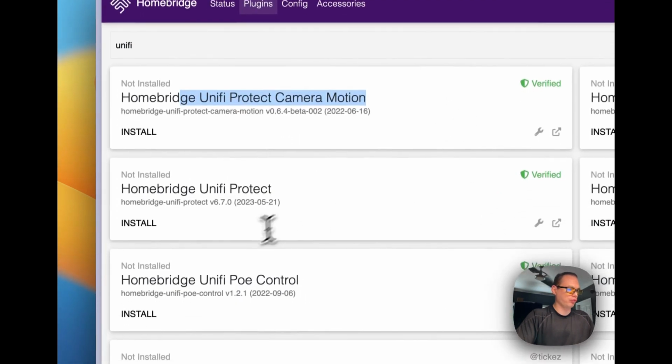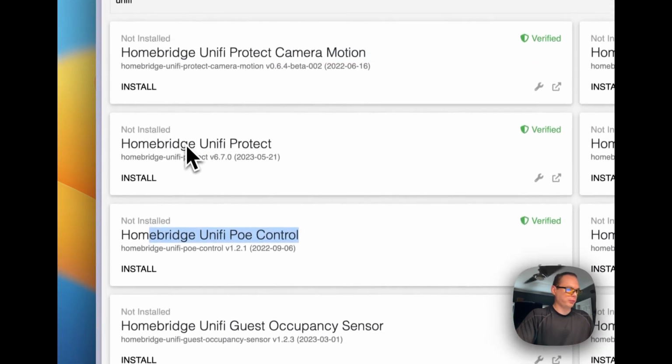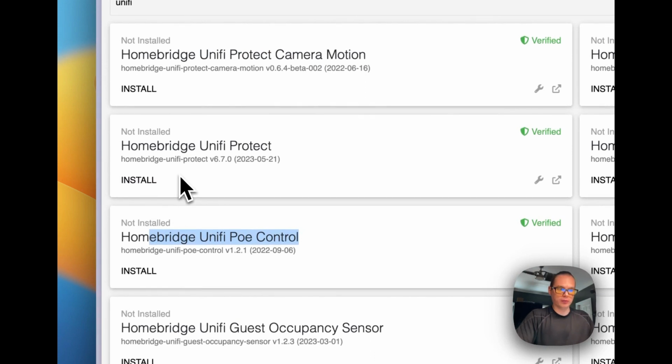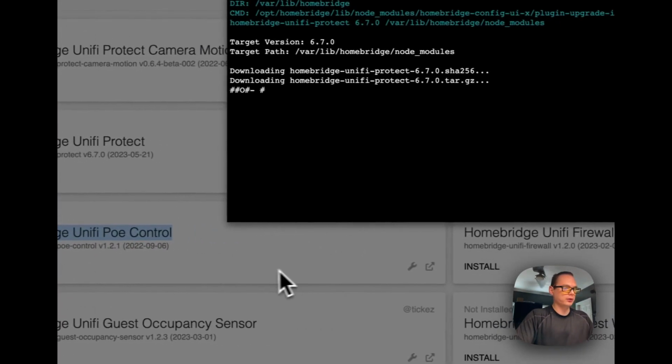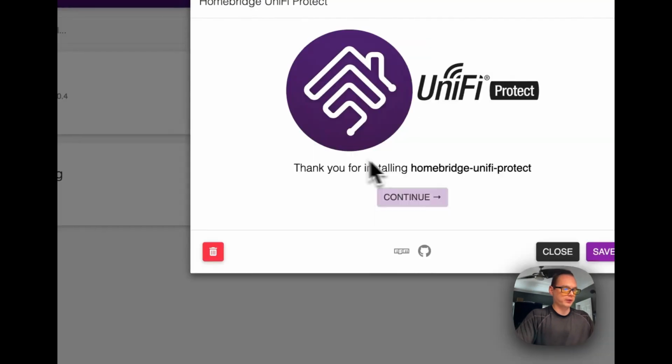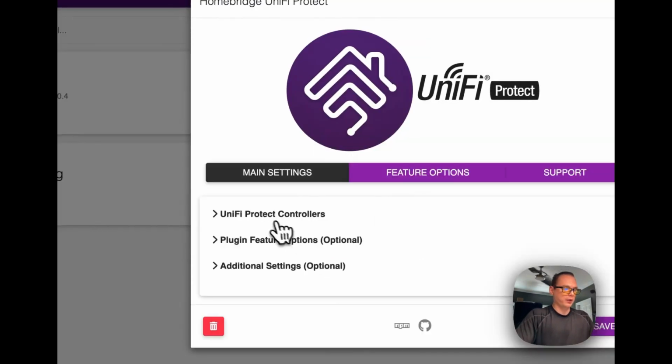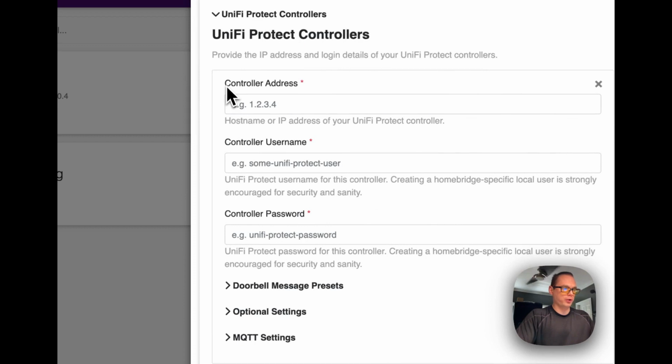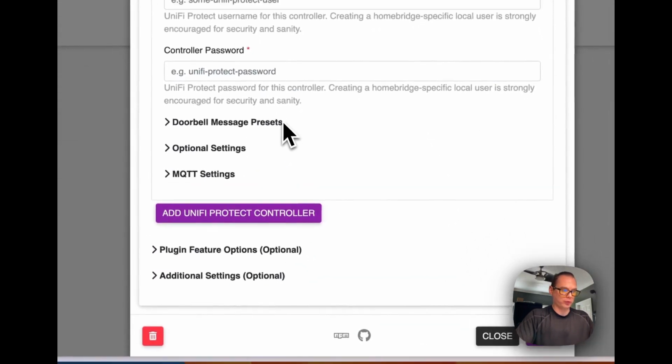There's one for the camera motion. I've played with this one, I believe. Yeah, this one right here. We're just going to install it real quick. And you just put in your controller address. That's going to be your Unifi Protect address, wherever that is. Controller username. I recommend creating a local Unifi account with admin permissions, probably. I think that's what he wants.